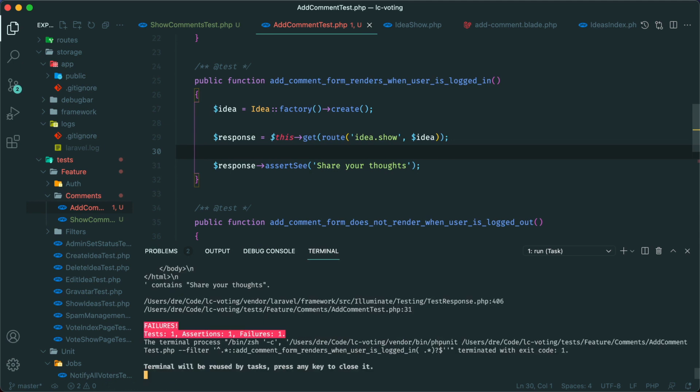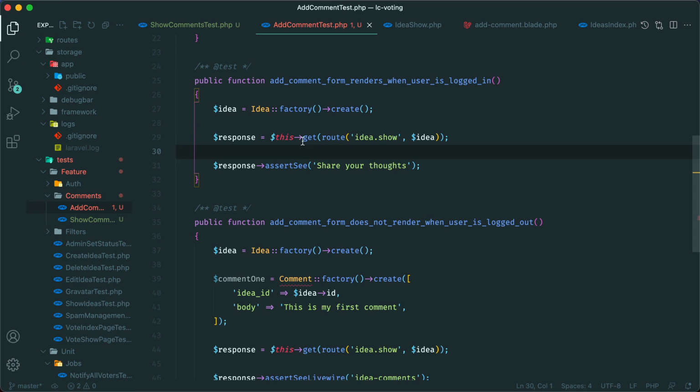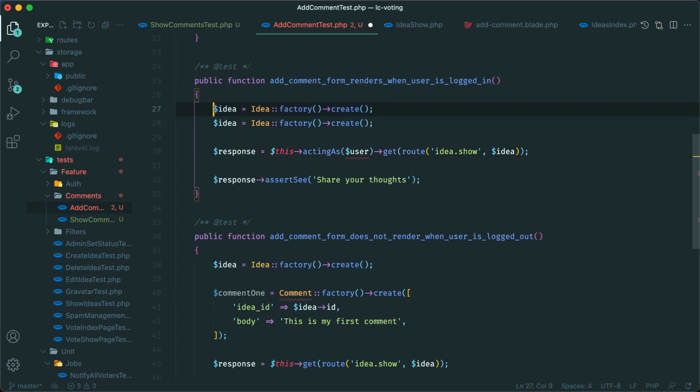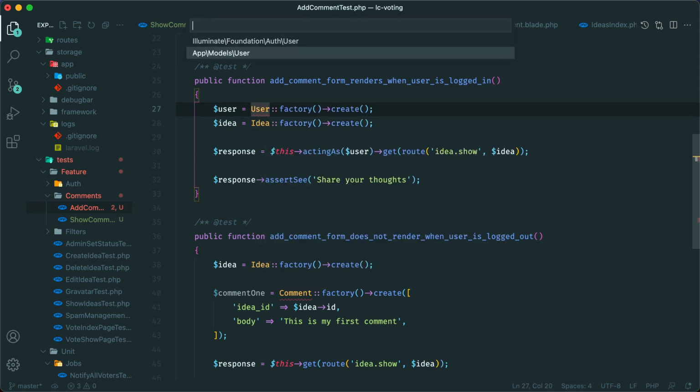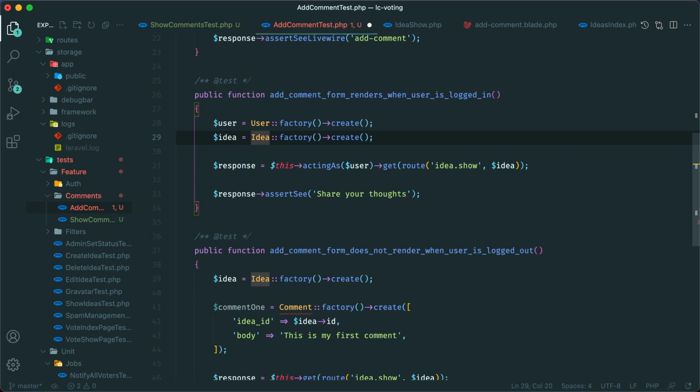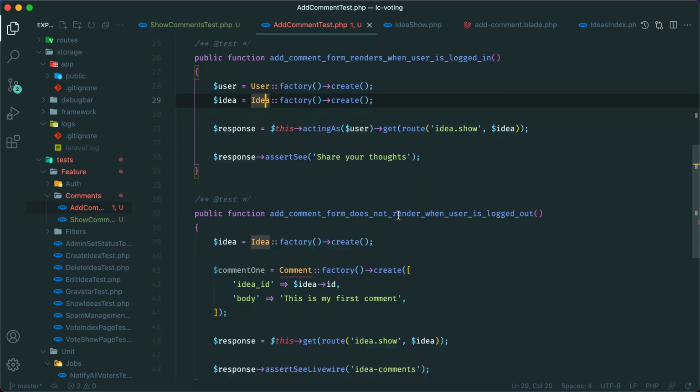Because we have to be logged in, so we have to use the acting as method. Acting as user. And we need a user as well. So let's add that. So let's duplicate this. Let's make a user using the user factory. Okay, import user. And that should work. Okay, and let's do the other case.